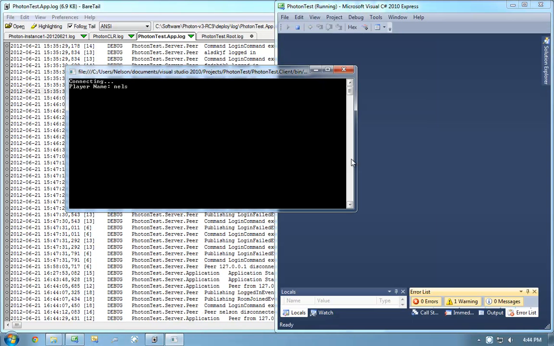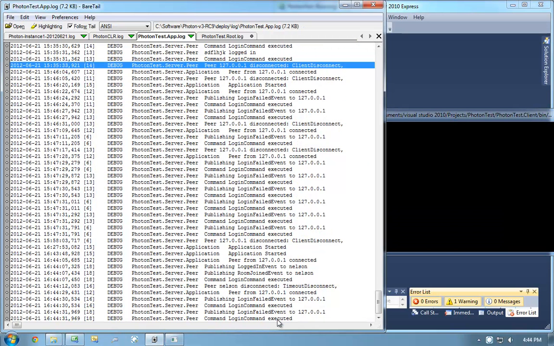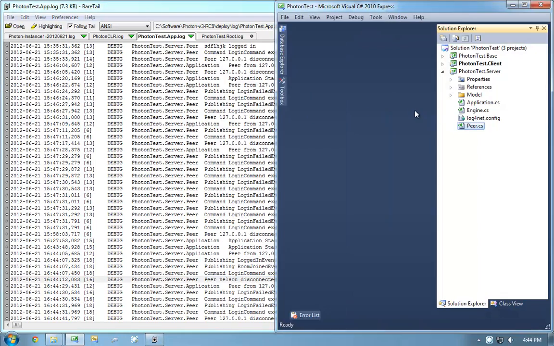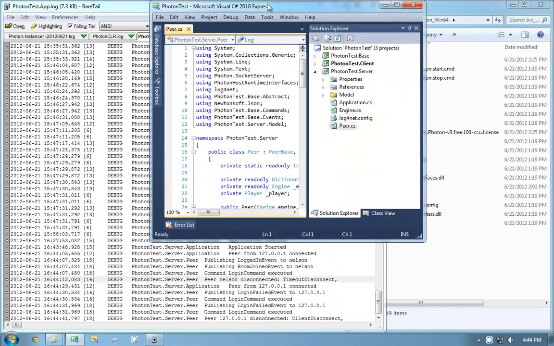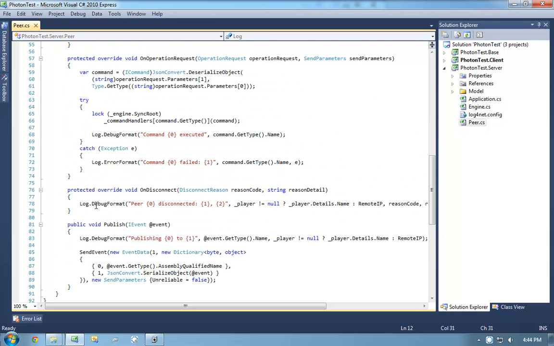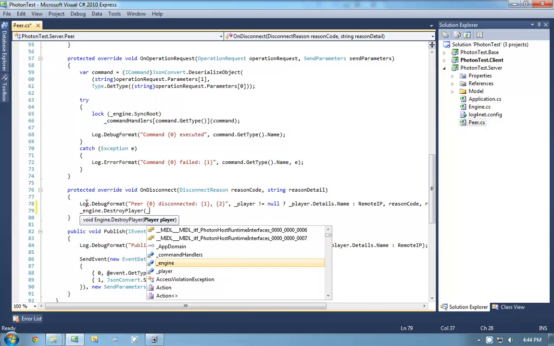Okay, Nelson, login failed. Login failed. So obviously what's happening here is it still thinks I'm logged in. However, it says peer Nelson disconnected, timeout disconnect. This leads me to believe that although Photon was made aware that I disconnected, my engine was not. And if I look on disconnect, I never tell the engine that I left. So that means I just have to do engine destroy player, player.